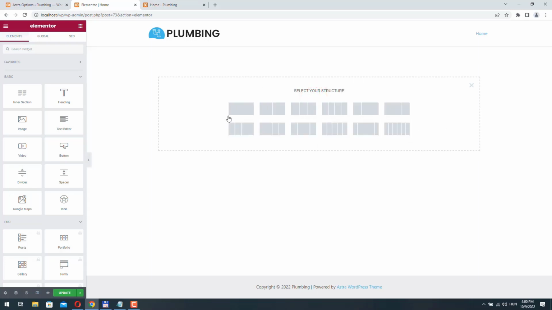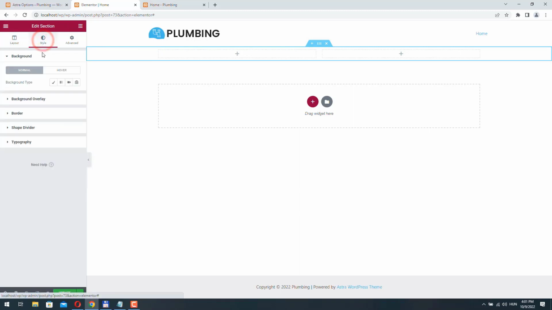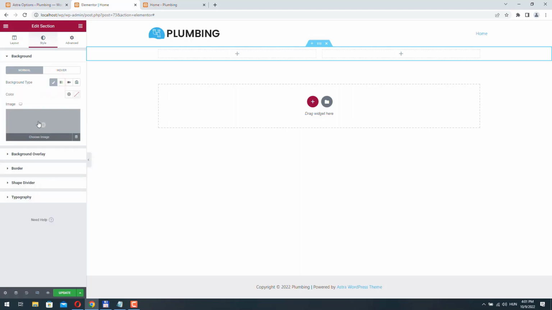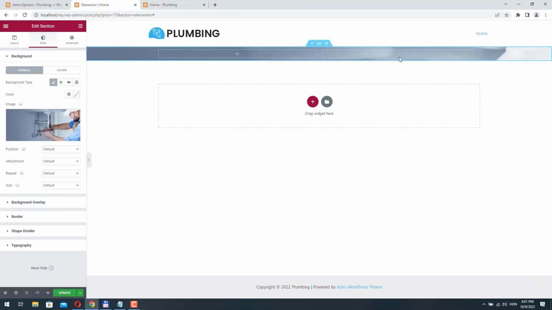Here you can select the structure of your section. We can have 1 column, 2 column, 3 column, 4 column, and so on. Right now let's try a 2 column section. And I want to add a background image. So I click here to make sure that I am in the settings of the section itself. And I go to Style, Background. I select this first one, Classic, and here I can upload an image. Click Insert, and now we have the image here.